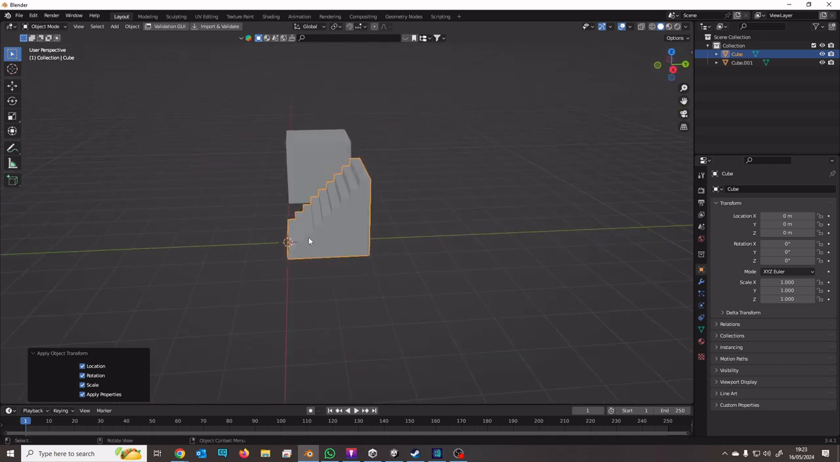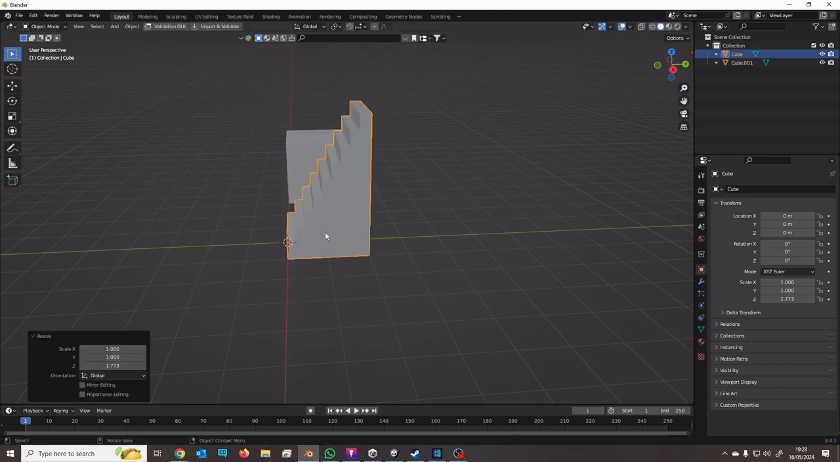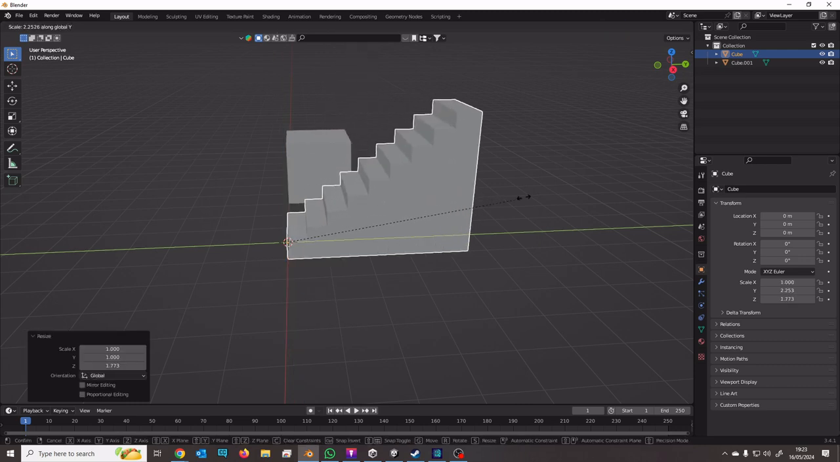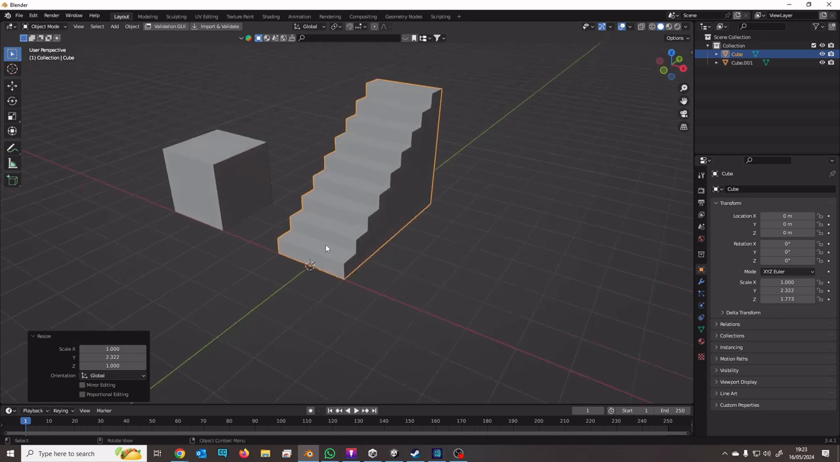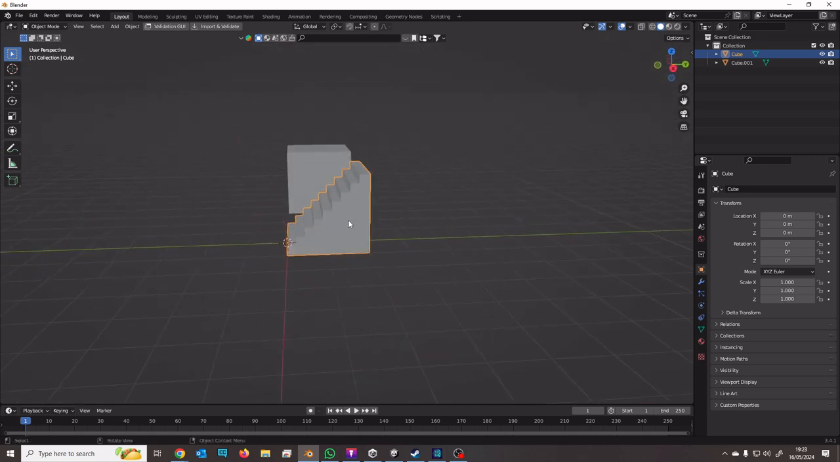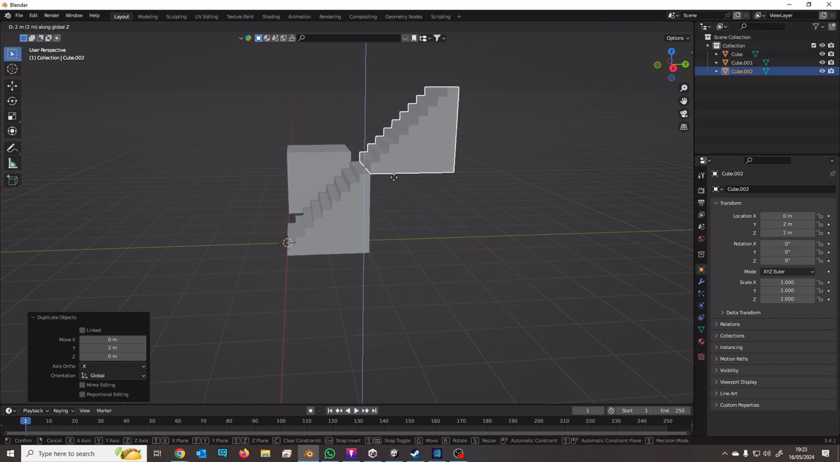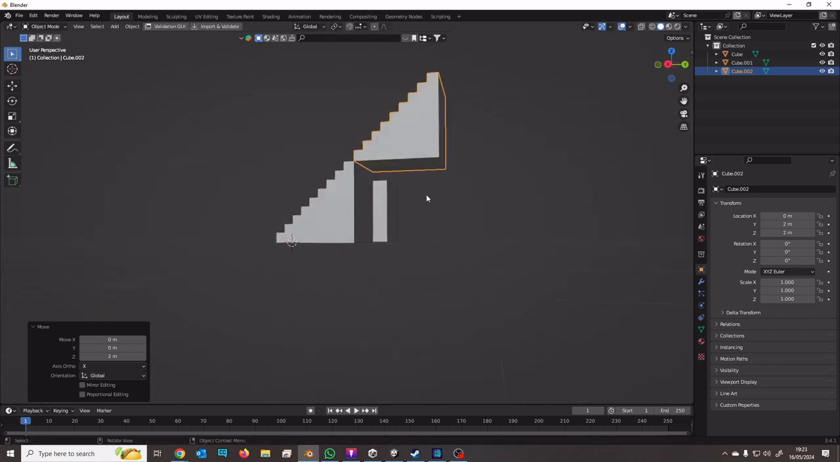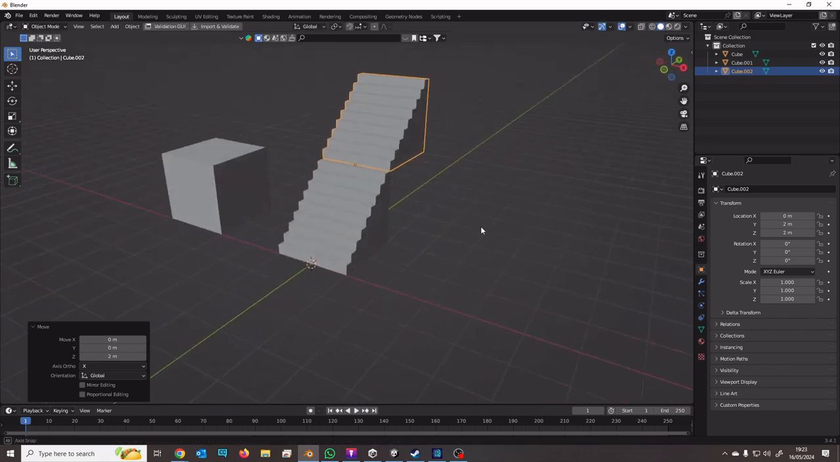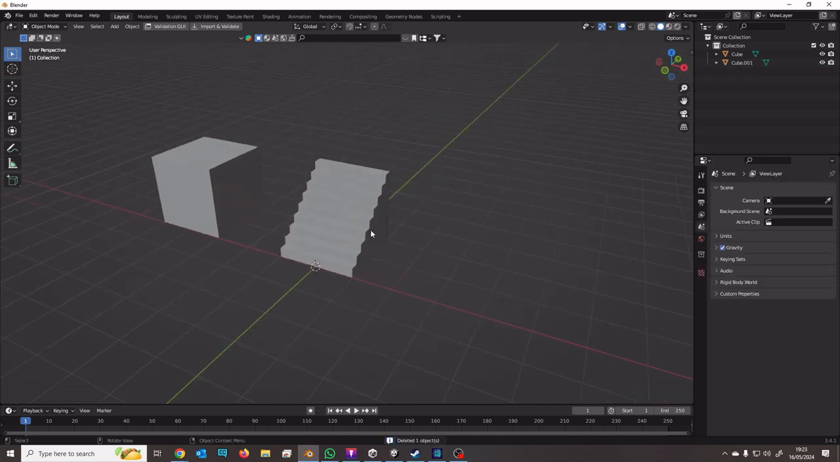You can scale your steps. You can make them higher, you can make them wider, but obviously it deforms your steps and eventually they're going to be huge. You could just duplicate this, but even then it's going to be a bit of a pain to get it all lined up, and then you've got all this extra geometry and whatnot. It works, but it's not the best way in my opinion.